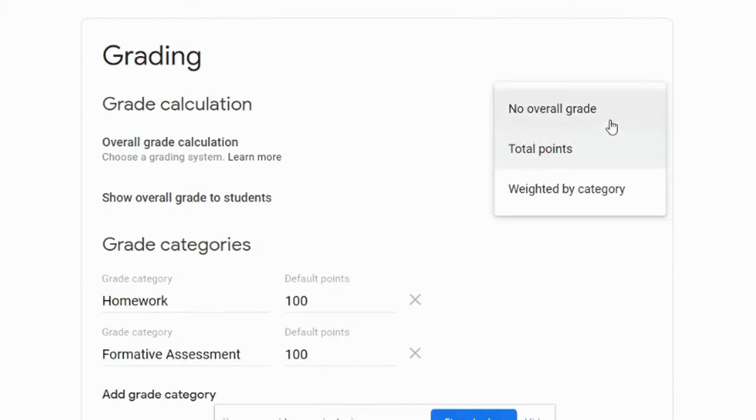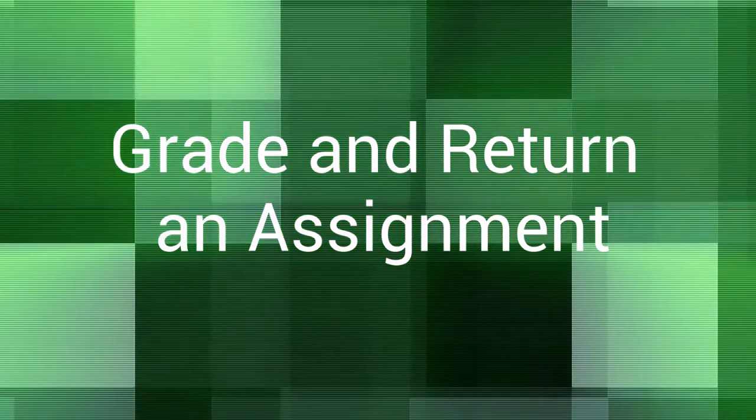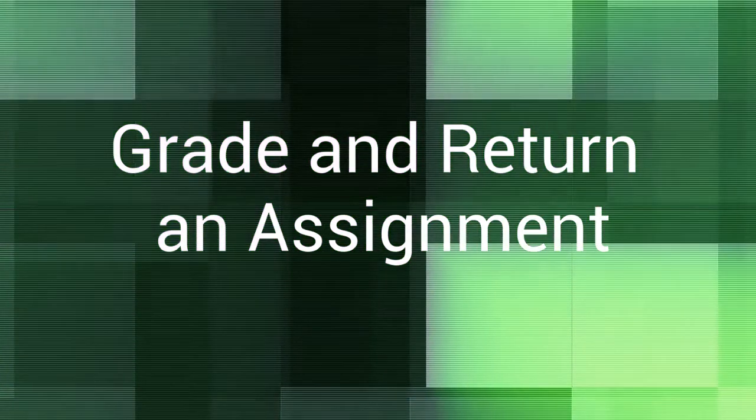You can choose to have no overall grade, do your grades out of total points, or weight by categories. You can choose to show the overall grade to the students, and here are just some examples of categories that I've added. Let's start by entering a grade on the classwork page.